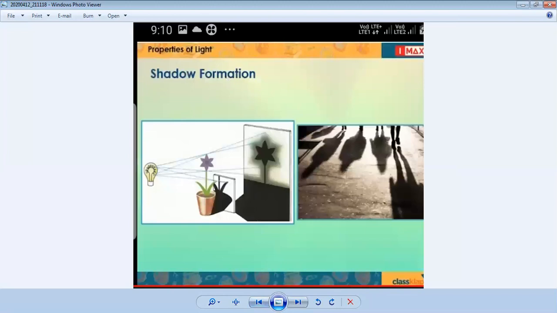Shadow formation. When any object comes in front of the light, a shadow is formed on the opposite side of the light. If the light is coming from the left side, the shadow will be formed on the right side. And if the light is coming from the right side, the shadow will be formed on the other side, that is the left side.